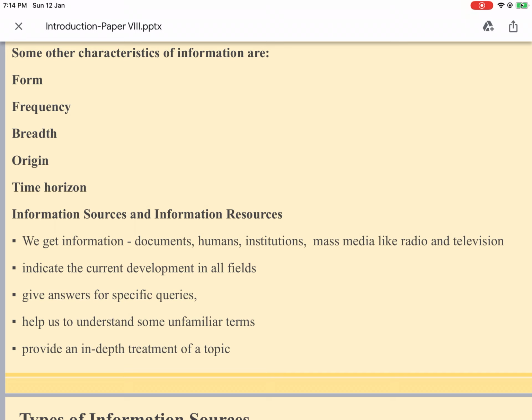Next, we need to understand in this topic information sources and information resources. A source is a place from where you can obtain something valuable and useful. A source is something that can be used to perform some function. The sources from where we get information are called information sources, and these comprise documents, humans, institutions, and mass media like radio and television.